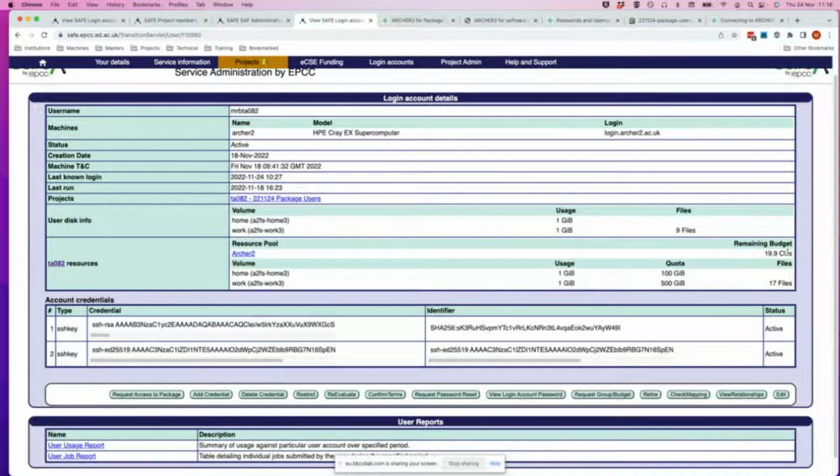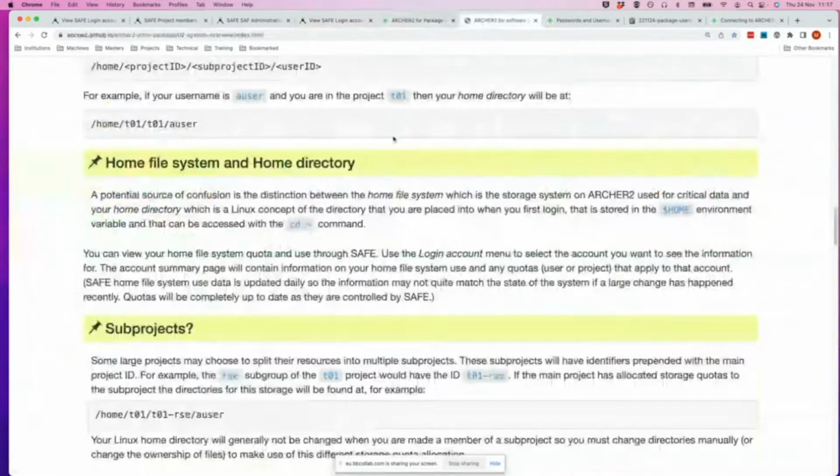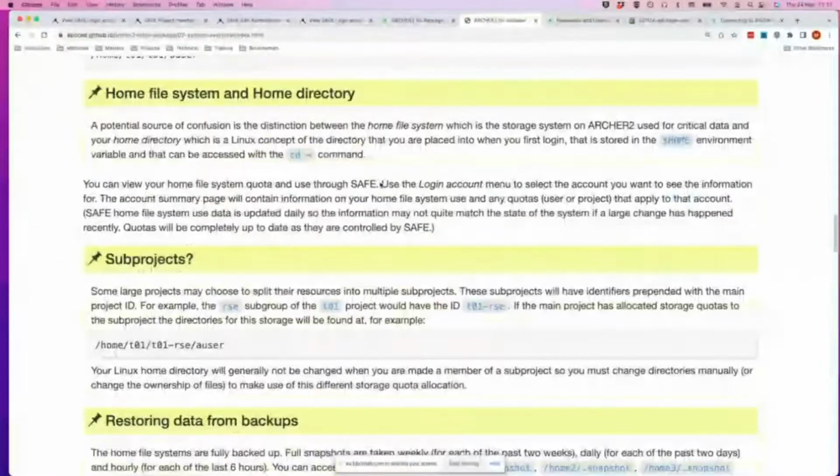You'll also see I have a budget. You need a budget, a non-zero budget, to be able to run things on the compute nodes. And you see at the moment it's 19.9 CUs. CU standing for compute units. 1 CU is 1 node hour of use. So if I was to run a job that used 10 nodes and ran for an hour, I would be left with 9.9 CUs of budget. So let's get back to the course there.